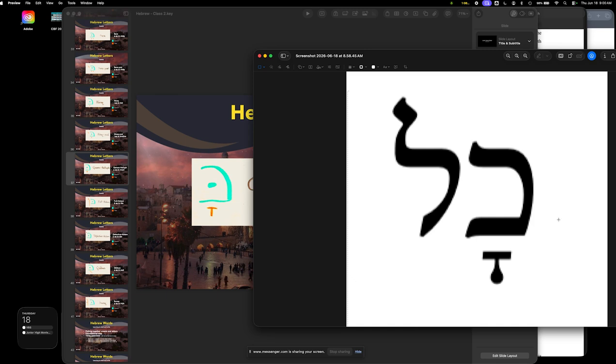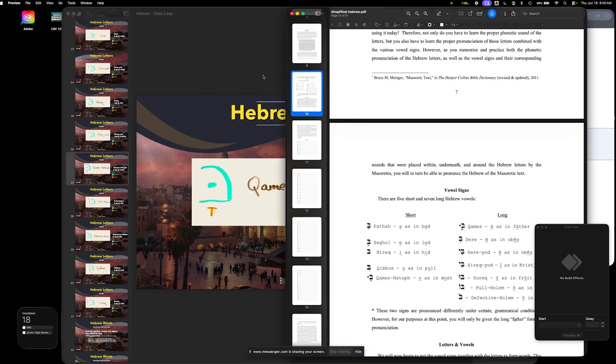But that qamets, that little T, that little notation, that grammatical vowel marker that the Masoretes put, if it's under the first letter of a word, it alters its pronunciation. It no longer has the A sound. It has the O sound.